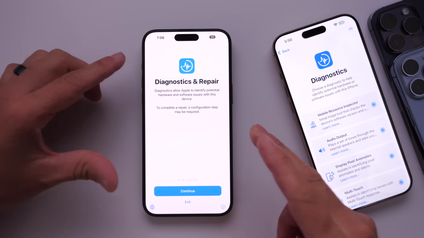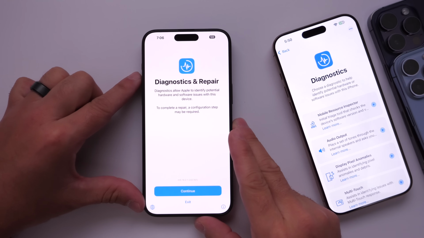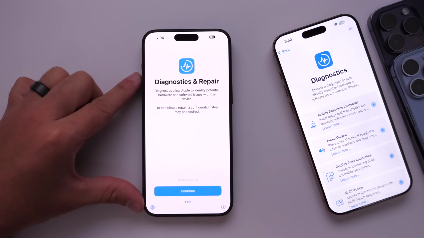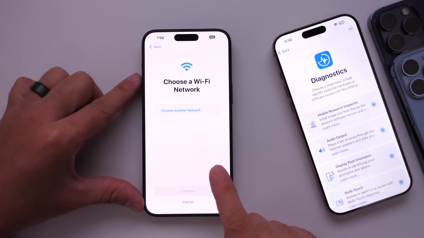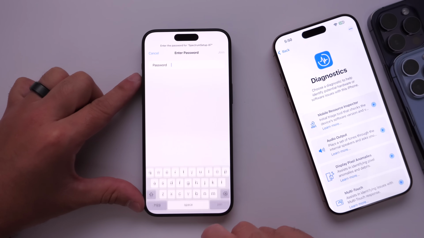All right, so I've lowered the studio brightness here, the lighting in the studio. So hopefully you guys can now see the display better. Here it is. This iPhone is running iOS 18.2.1, diagnostics and repair. So let's click on continue here. And then you want to make sure you connect to Wi-Fi. So go ahead and select your Wi-Fi and enter the password.